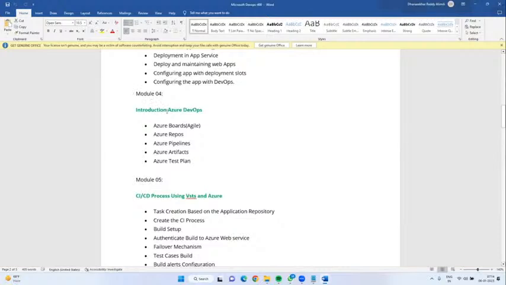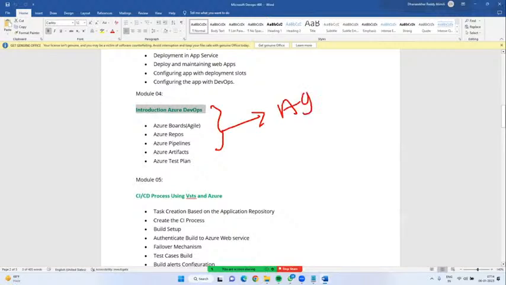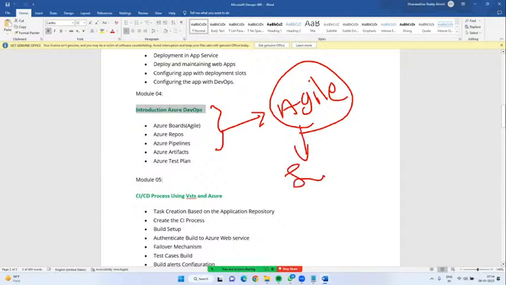Next, module 4, what is DevOps? Okay, Azure DevOps, they have totally integrated it with the Agile model. Have you heard about it, the Agile model? Yes or no? Now, every project in the world, my words are very clear, every project in the world is implemented based on the Agile model. Okay, what is the Agile model? Any idea? It's a software development life cycle.